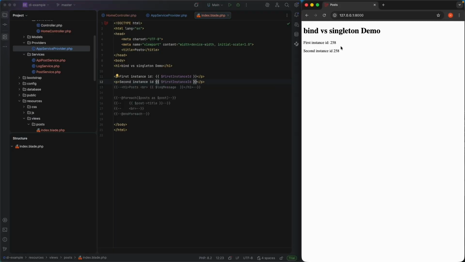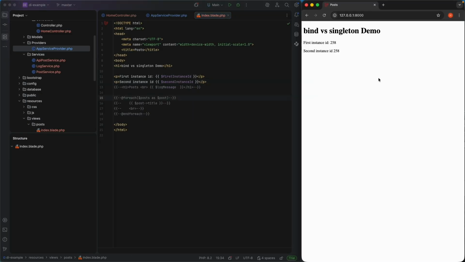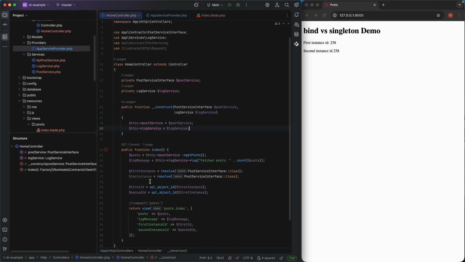Oh sorry, second here. Refresh the page. We have both the same, which is something wrong. Let's go back, and yes, here we need the second one, not the first. Cool. Notice that in the per request, we create two instances here. So bind means go ahead and create a new instance of that class. That is bind.